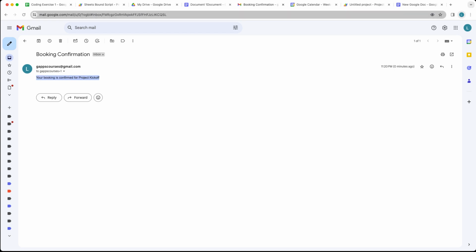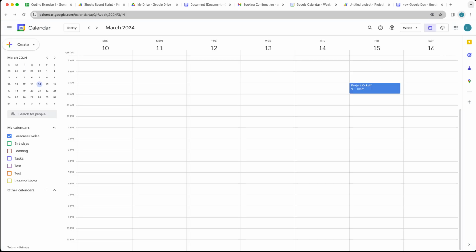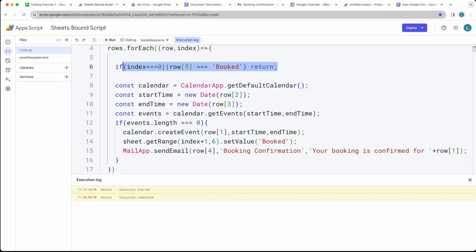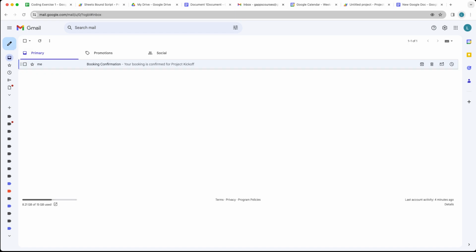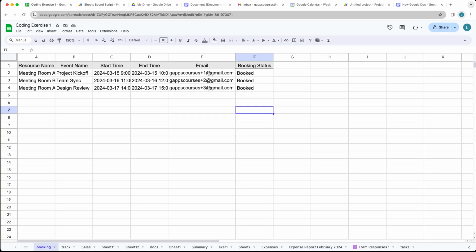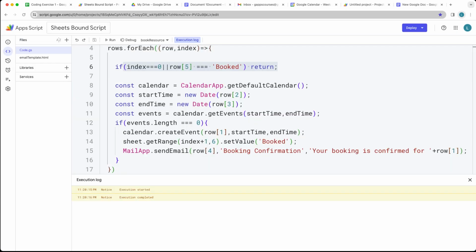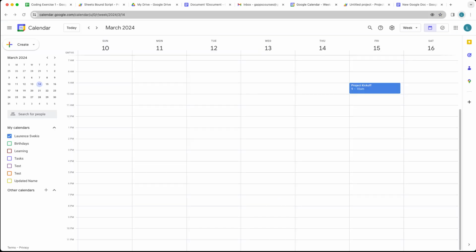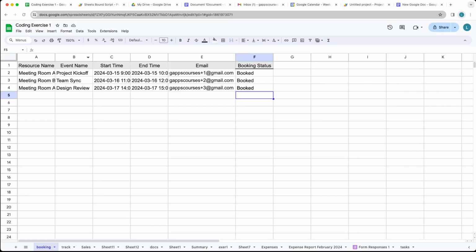So we've got a project kickoff booking confirmation for March 15th at 9 a.m. And now if we try to run it again, we're not going to get another email because we've already got that item booked. So it's going to just skip over that. So let's add in the other two, and we'll run the code again. And even if there's a conflict, it's not going to add any additional bookings. So we've got our design meeting, and we've got our team sync.